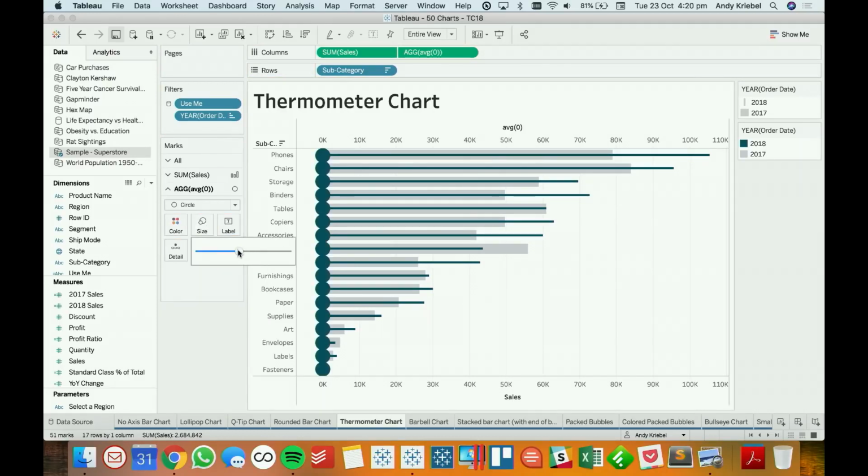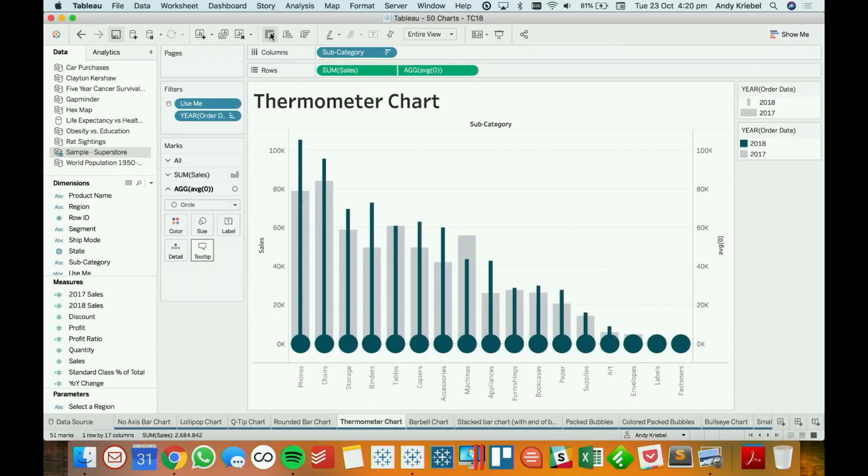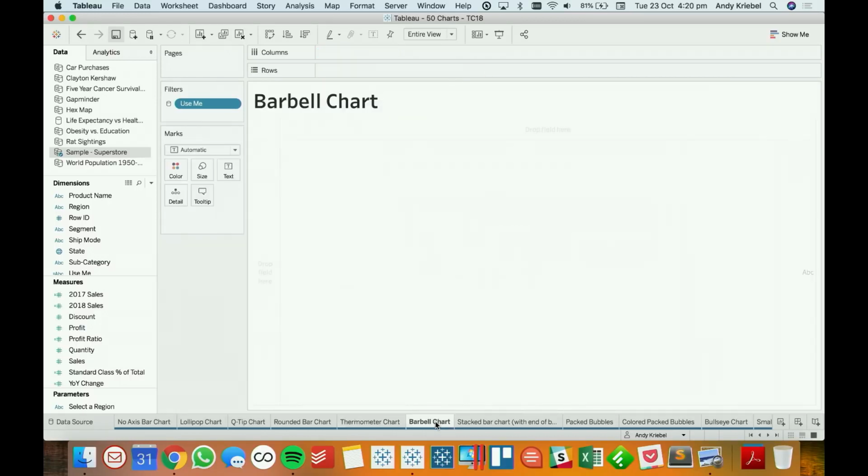looks like a thermometer. Doesn't it look like a thermometer if you turn it? Do they look like thermometers or like those things? Yeah. It's really, really stupid. I didn't say you were going to learn anything.